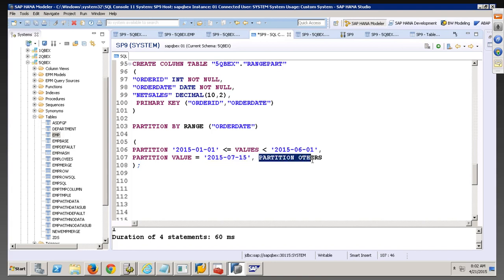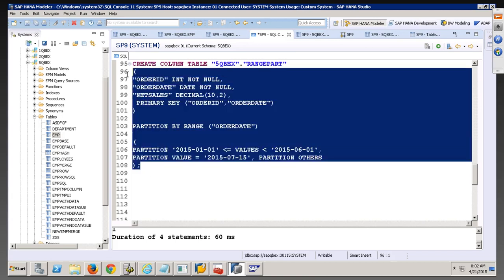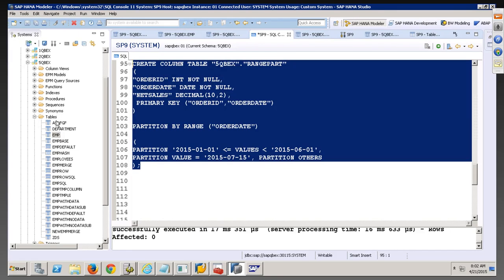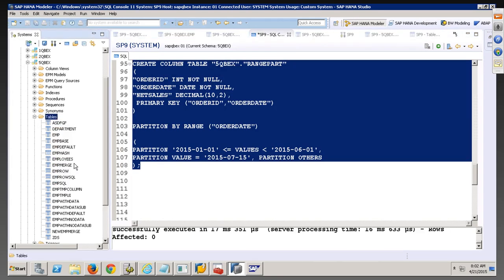And there's one more partition, others. Others means anything which does not fall in the partitions defined; anything which does not fall into these partitions will get into this others. Okay. So create the table. So I should have a table called range part.